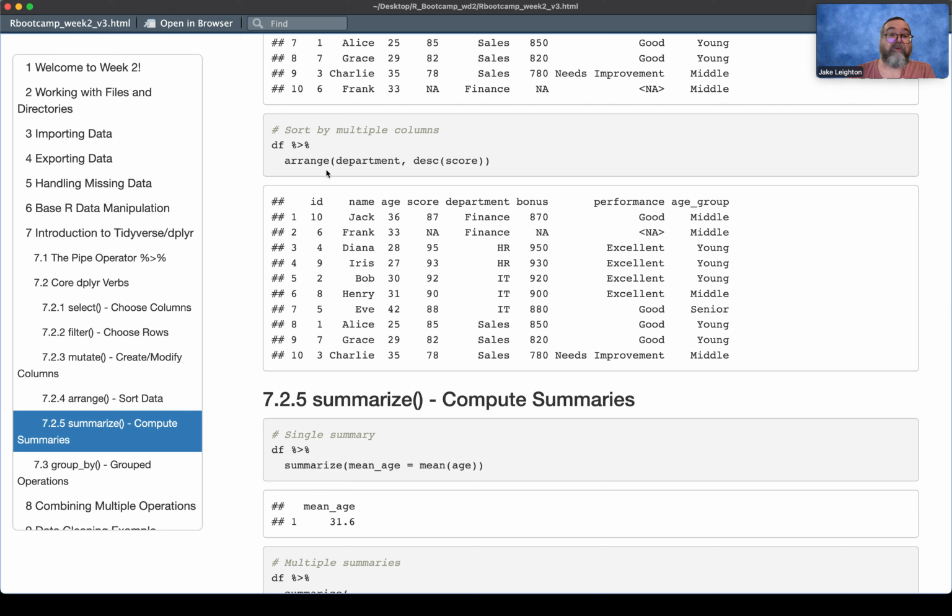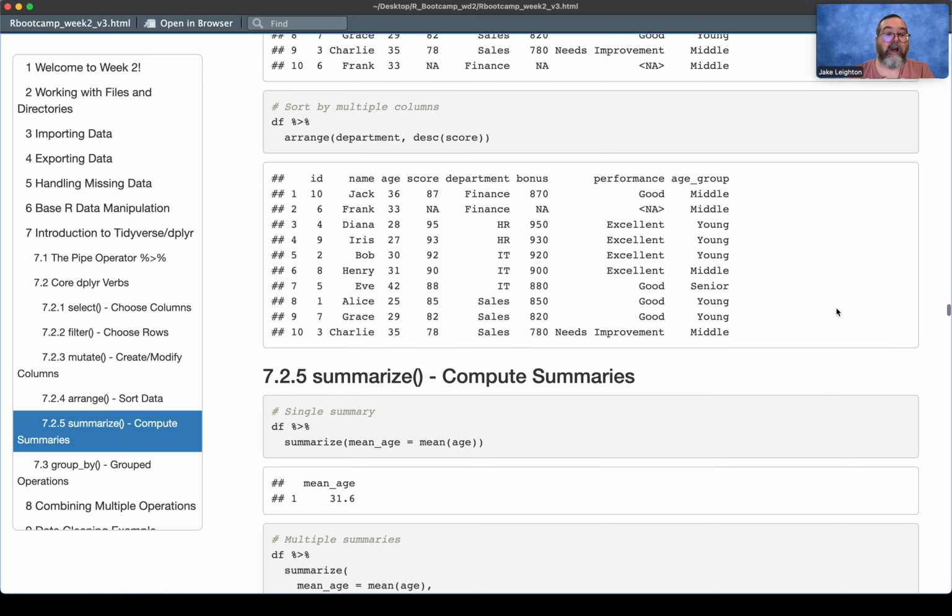If you want to sort multiple columns, you could just do a comma. So I want to arrange department, right? And then within each department, I want to have a descending score. So you see within IT, it's going down, right? And sales is going down. So you're doing 2 columns.